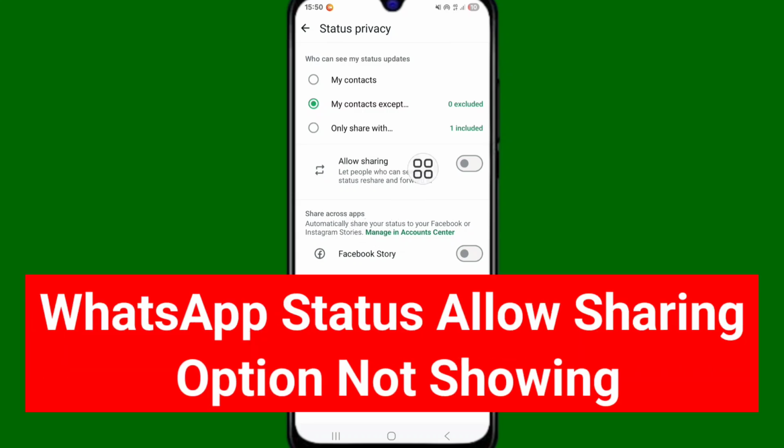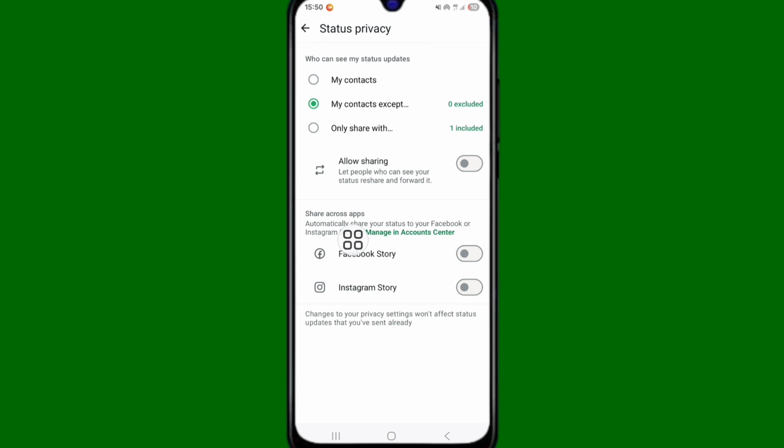WhatsApp status allow sharing option not showing. In this tutorial, I'll show you how to fix WhatsApp allow sharing option not showing problem. So let's see the steps.